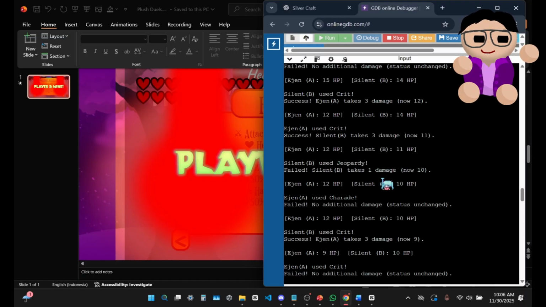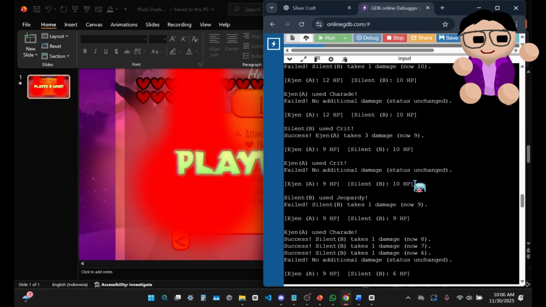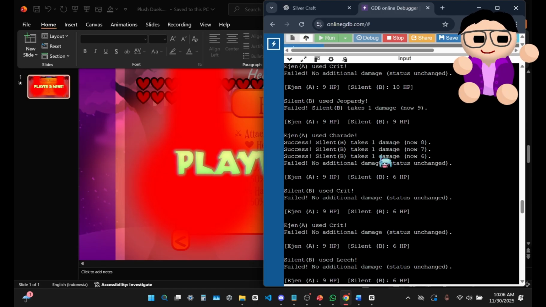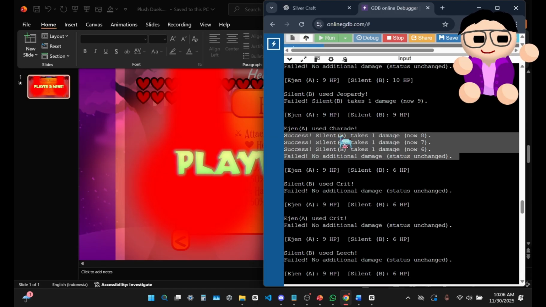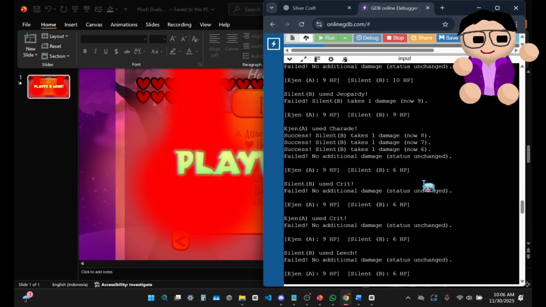Silent used Jeopardy, fails down, he's taking a lot of risks right now. Silent fails Jeopardy and then I use Charade, which combos him down to 6 HP. This is a good move.